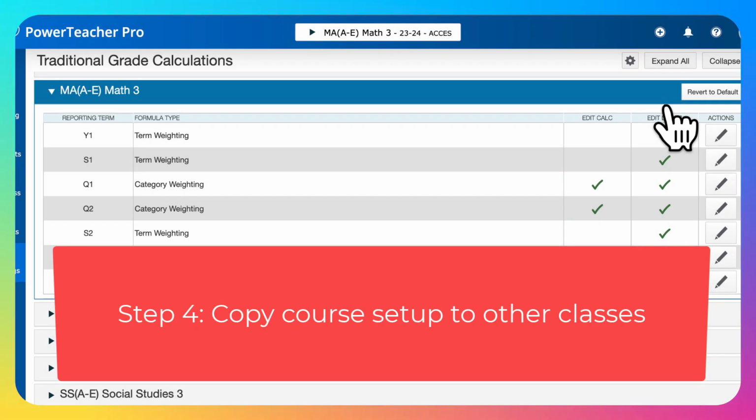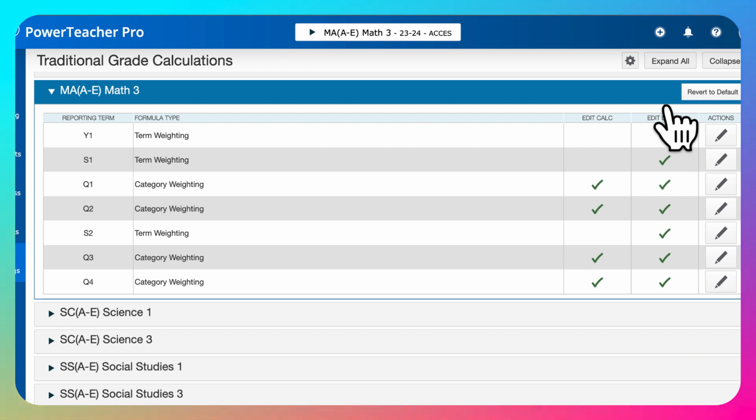We are now moving on to step 4 in PowerTeacher Pro gradebook setup, copying Course 1 settings to all courses. Once your grade calculations are set for one course for all terms, you're going to copy these to other courses. And again, we're going to work on this much more quickly. We are not going to click on every single pencil for other courses.